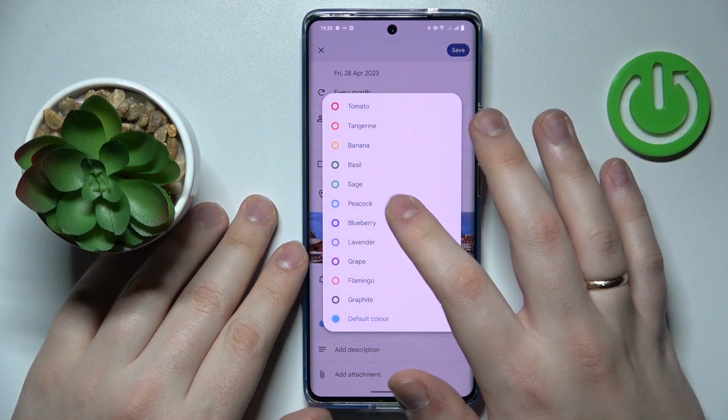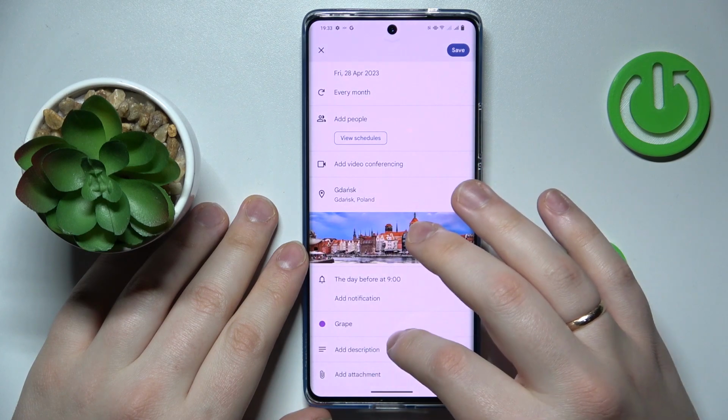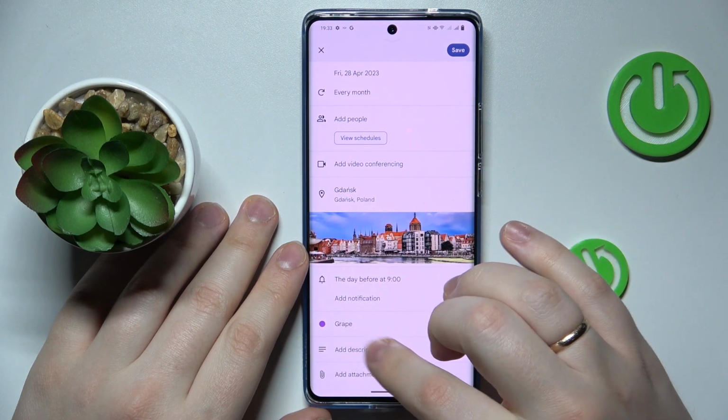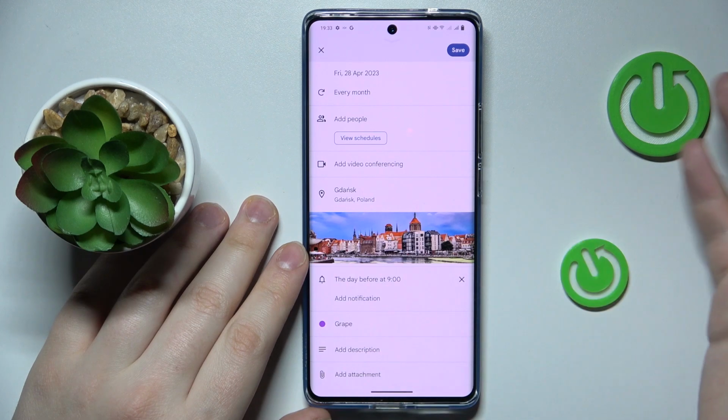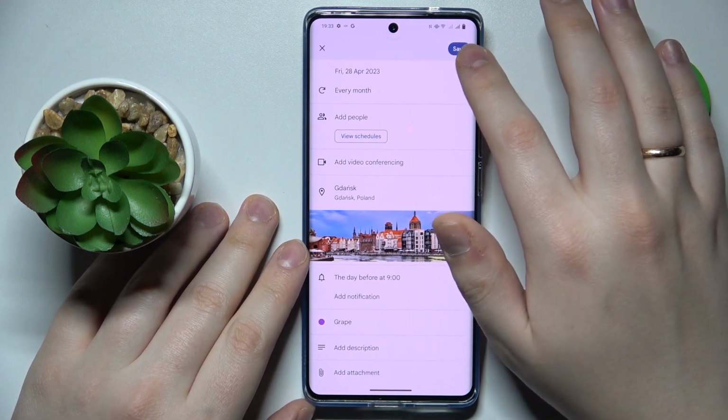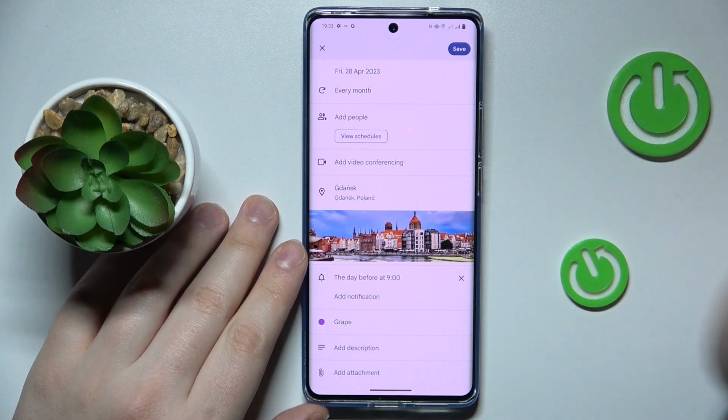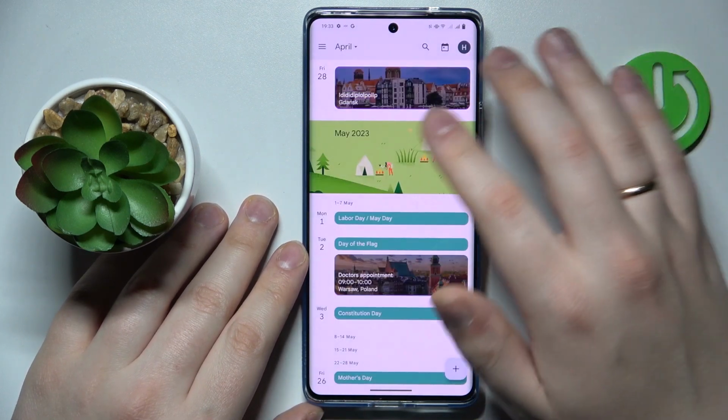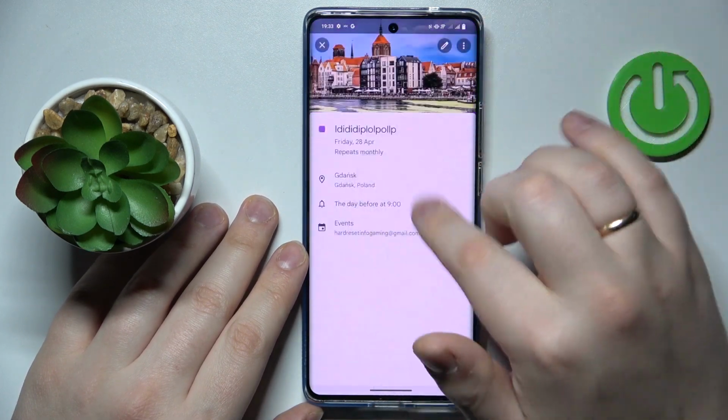You can also change the color that this event will be displayed under at your calendar, as well as write some brief description and attach a file if necessary. Then press or tap the save button to your top right, and here is my event. By tapping on it, I can see its details.